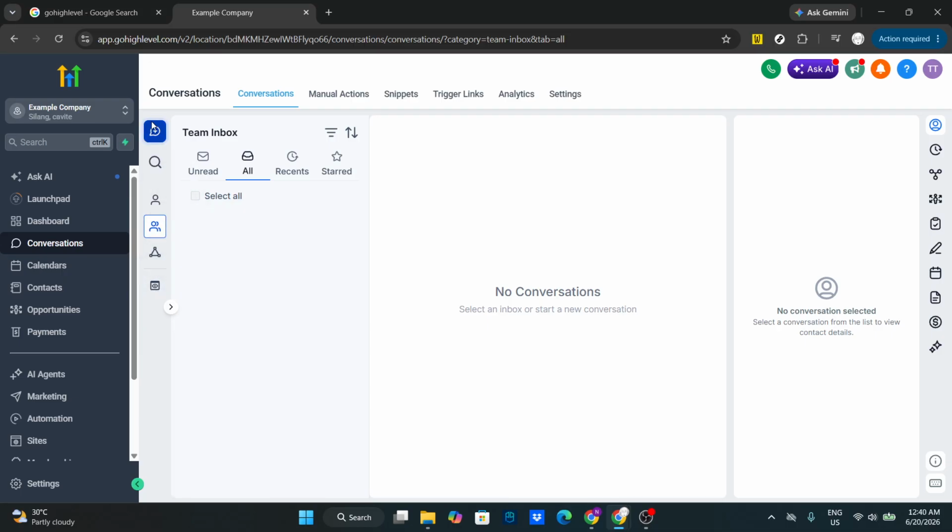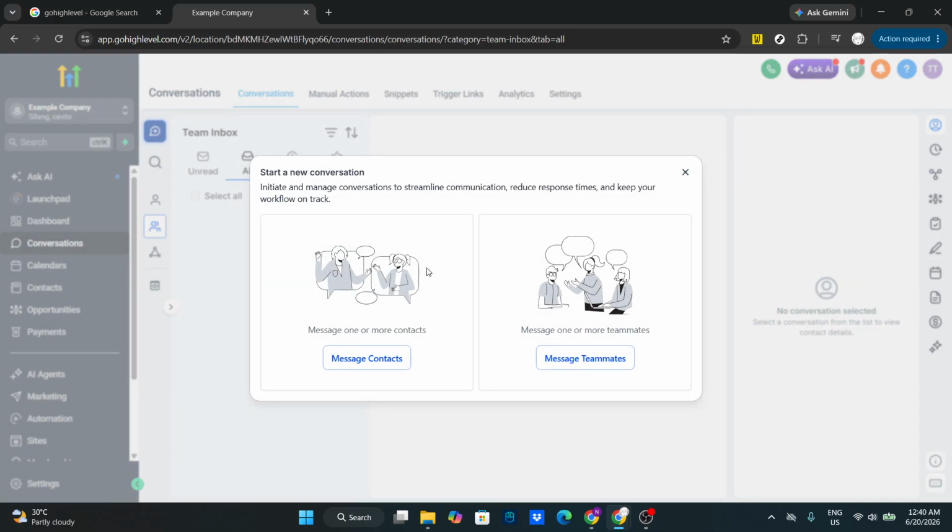After selecting it, look for the option that says Start a new conversation and click that to continue. This opens the setup for creating a brand new conversation instead of replying to an existing one. From here, choose Message Contacts. This tells Gohighlevel that you want to start a conversation with contacts in your account.